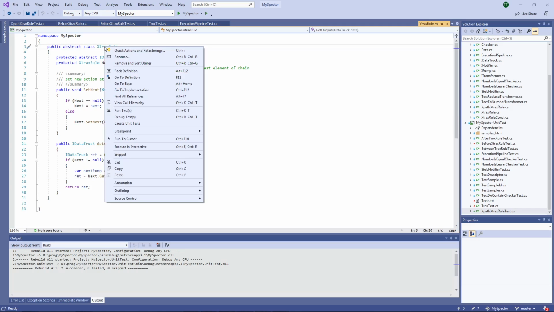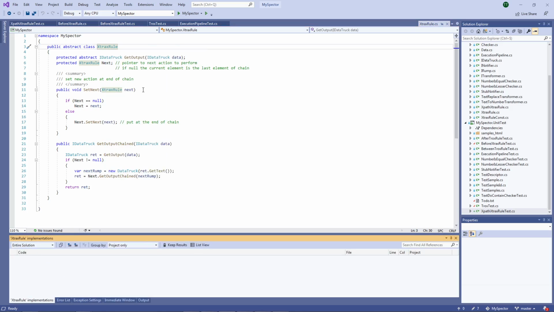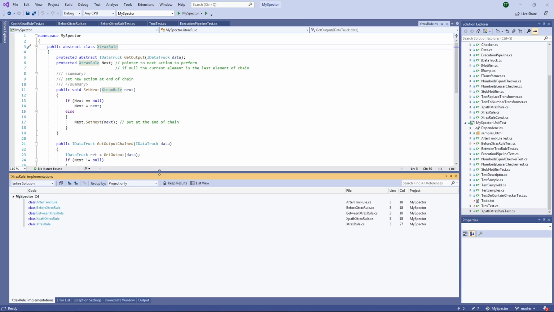I changed my shortcuts, so I have to find again where go to implementation is. So here you see the implementation of the different rules.